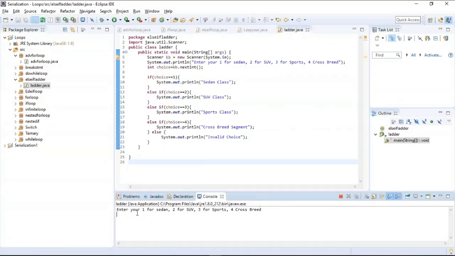As you can see, the program has been successfully executed and it is asking for a choice. Now let us try to select the SUV type vehicle. For that, we need to provide an input of 2. As you can see, the SUV class is successfully selected. Now, following this program, let us execute a nested if condition.